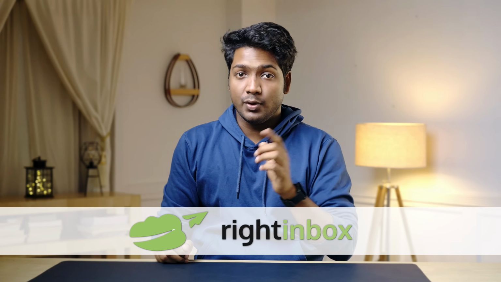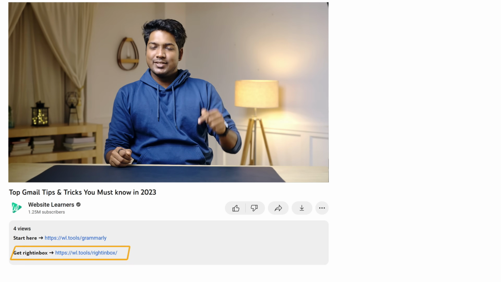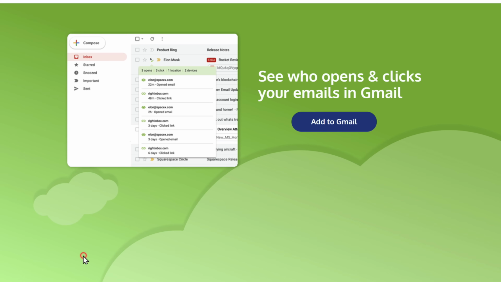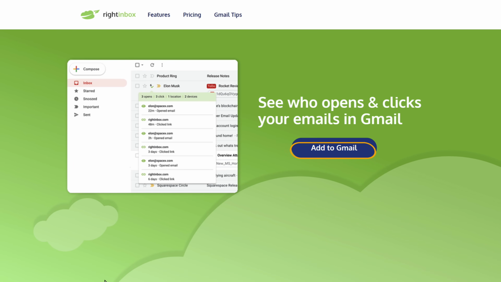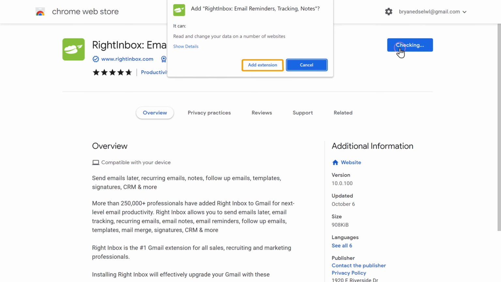Let's say you want to send a payment request email to your client, and you want to get reminded if they don't respond to you within a specific time, or want a reminder to do a follow-up for some emails you're sending out. You can do that by setting up self-reminder. So for this trick, we need to install an extension called Write Inbox. Now, Write Inbox is an extension that will help you set self-reminders for emails and also allow you to track emails that you sent. So to install it, just click the link below this video and it will take you to this page. Now let's click Add to Gmail, click Add to Chrome, and click Add Extension.